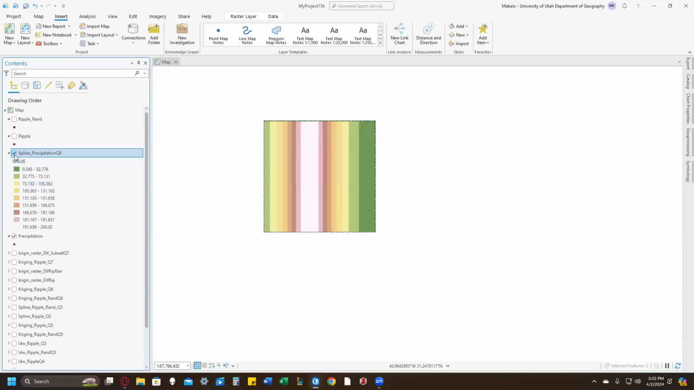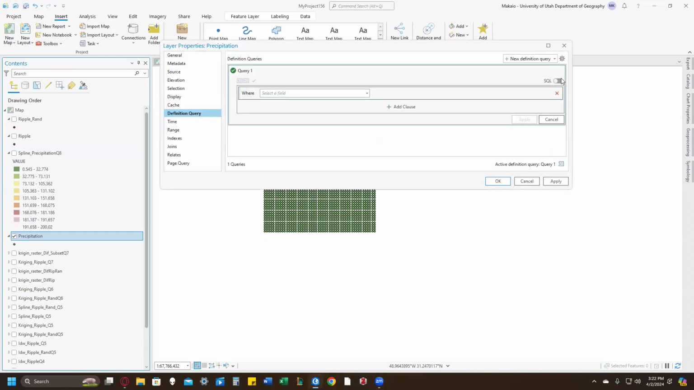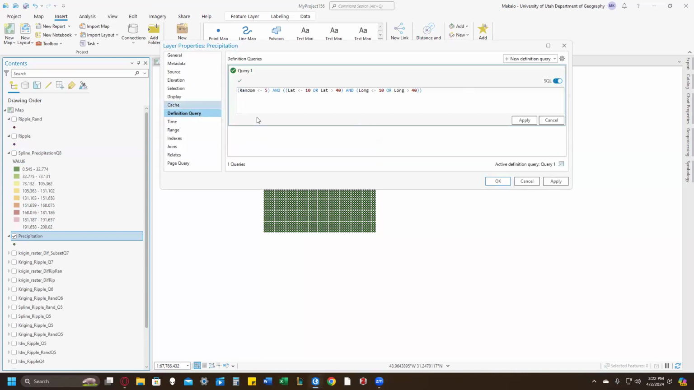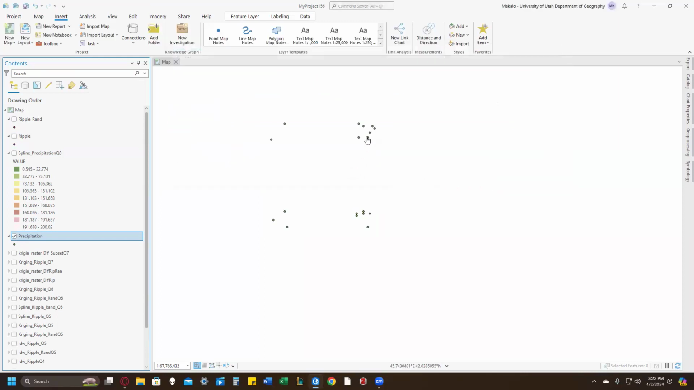We're going to further subset our precipitation data by adding on to that code block that we had earlier. So you can either do it through the Arcade, which is totally okay, or you can do it through the SQL. Either or works, but this is the syntax you should be using. We'll hit apply and okay, and perfect. We've only got a few points left on the edges of our precipitation layer.